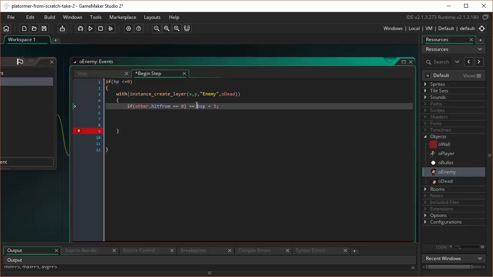I don't need this here. All right, so else, the only other option for hit from in this game is 180, which means it's coming from the right to the left, so we need our horizontal speed to be a negative number, so I'll just set it to -3. That works.